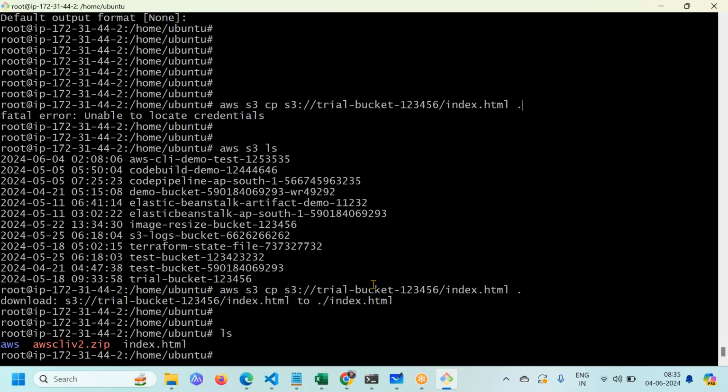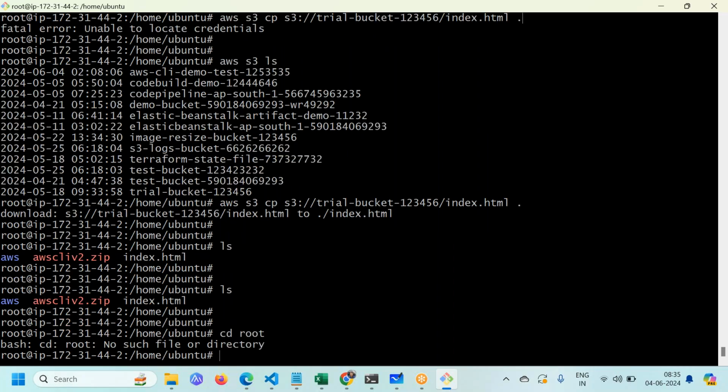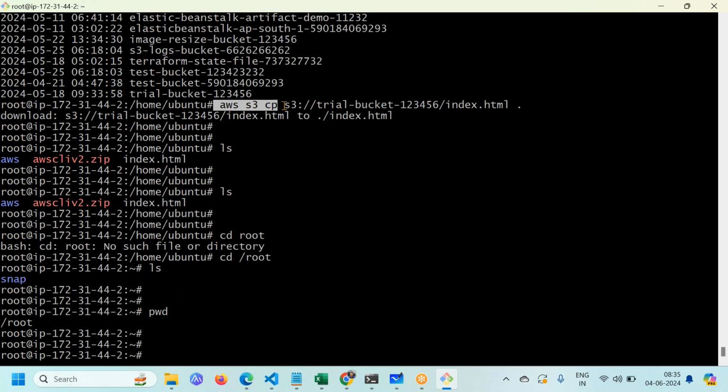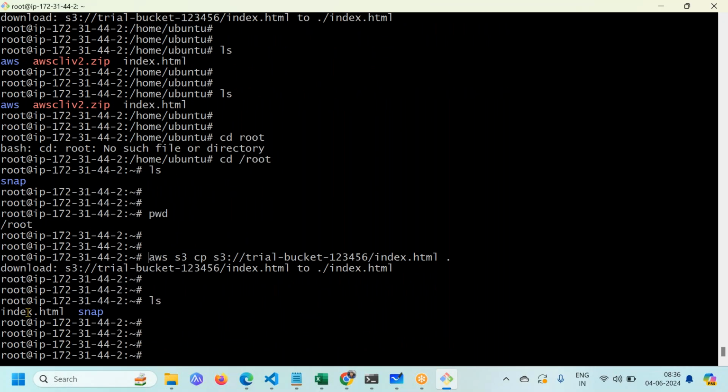And now if I go and check, let's say if I go to some different location, let's say /root. Inside that, I'm on /root, and I'll use this command again, aws s3 cp. Let's try to copy from the trial bucket, because we have provided trial bucket access, so I should be able to copy it. Here we go. I was successfully able to copy the things from the trial bucket.